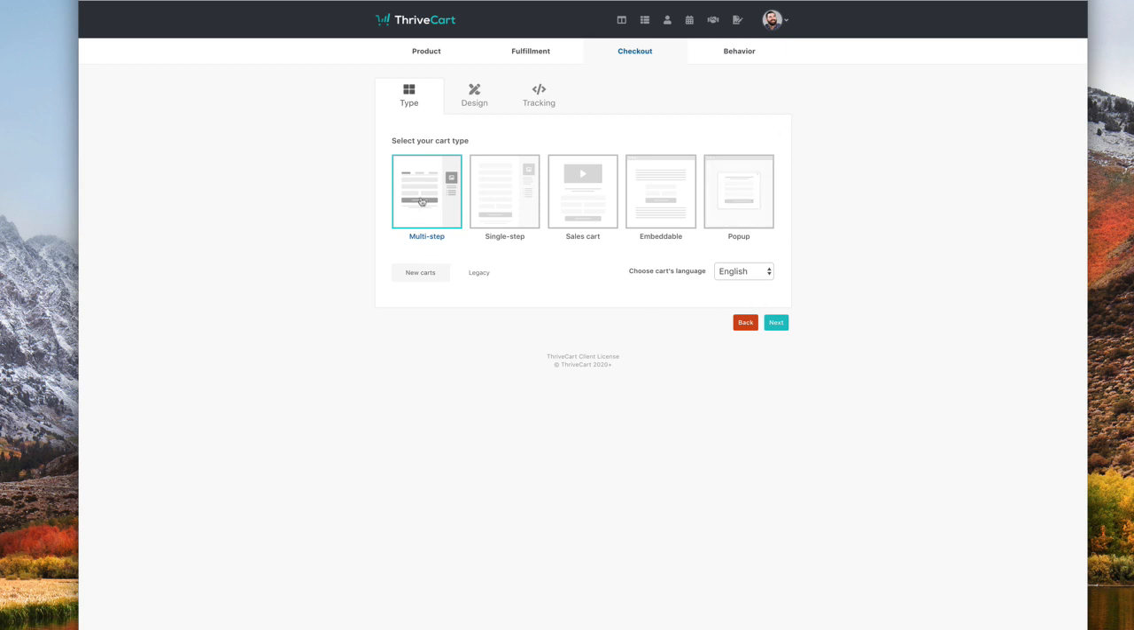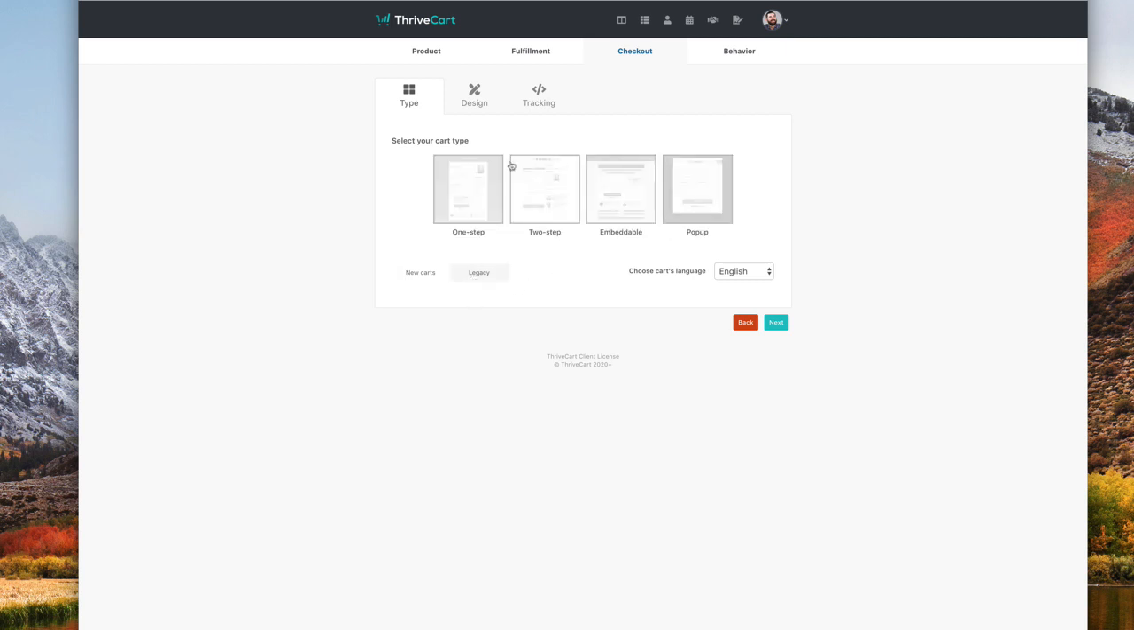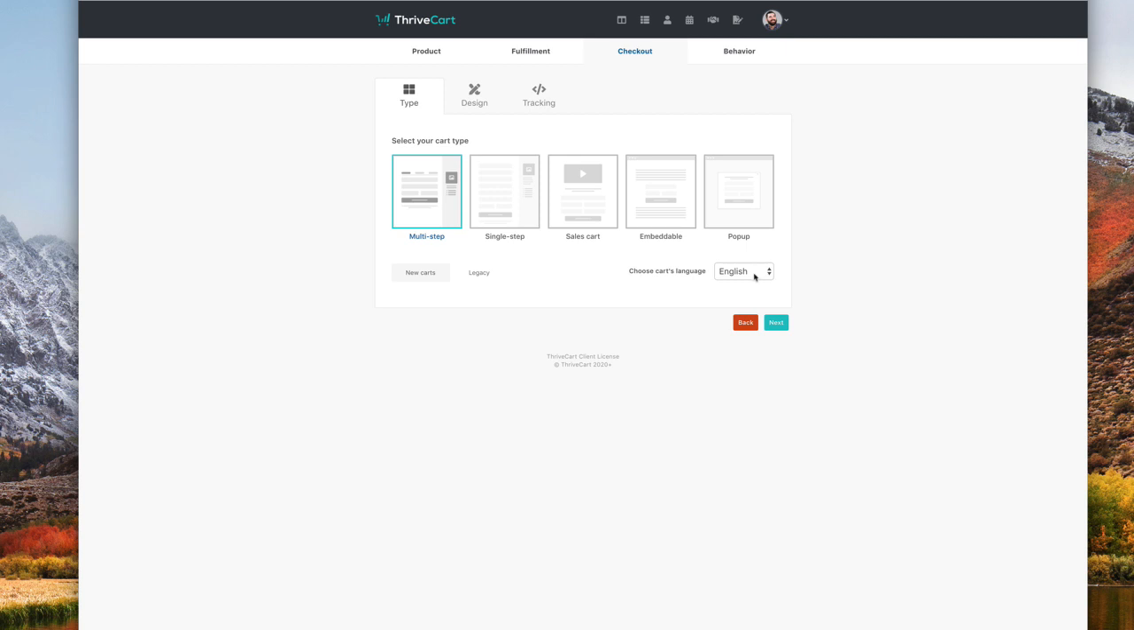Check this out: multi-step, single step, sales cart. You can build your entire sales page right inside of Thrivecart. Embeddable cart is still here and pop-up cart. And then you've got legacy, so your old cart designs are still here too. But here's the new cart designs. I think they've added some more languages since the last time I looked at this. Last time I was paying attention to the languages, there was about 5 in there. So even more languages now.